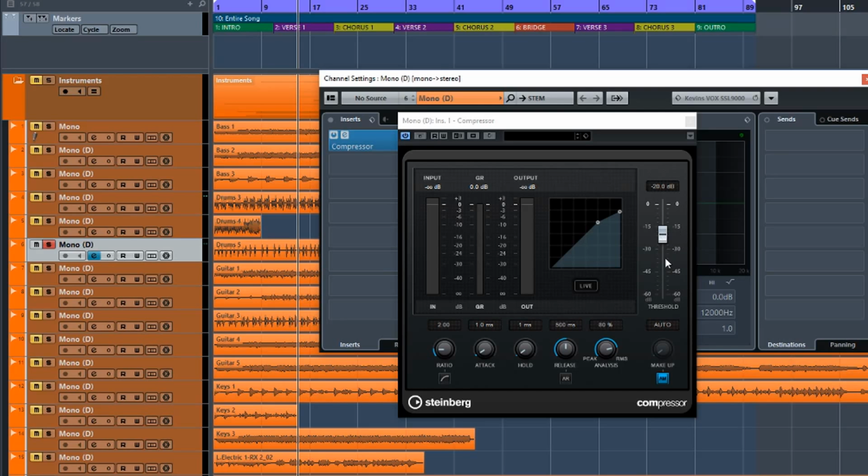Basically, the threshold setting here determines when the person pulls the fader down. So when the audio source peaks above the value of the threshold, the volume is reduced. So imagine the person then brings the fader down. So that happens every time the audio signal goes above this setting.